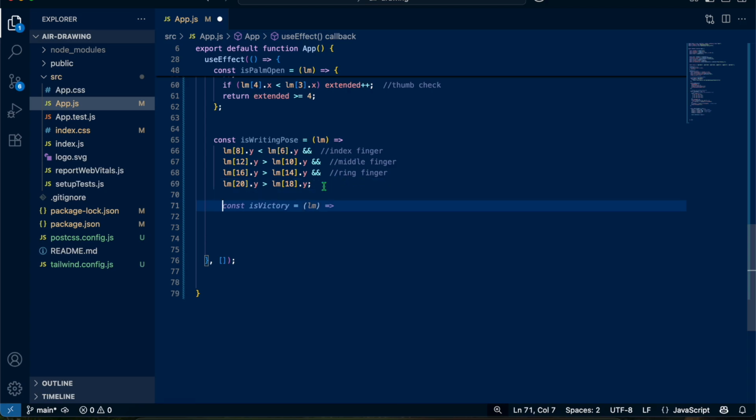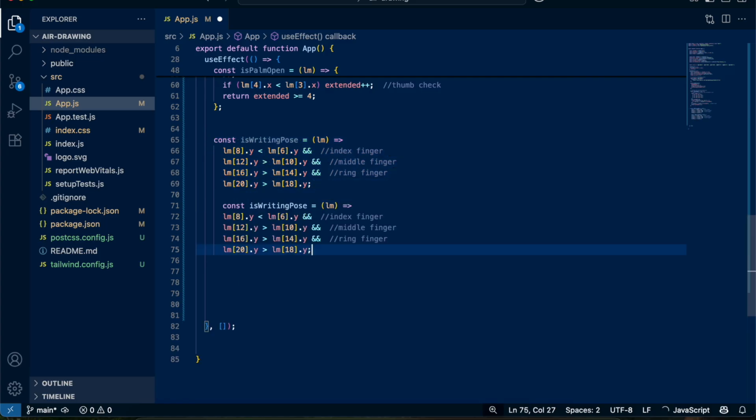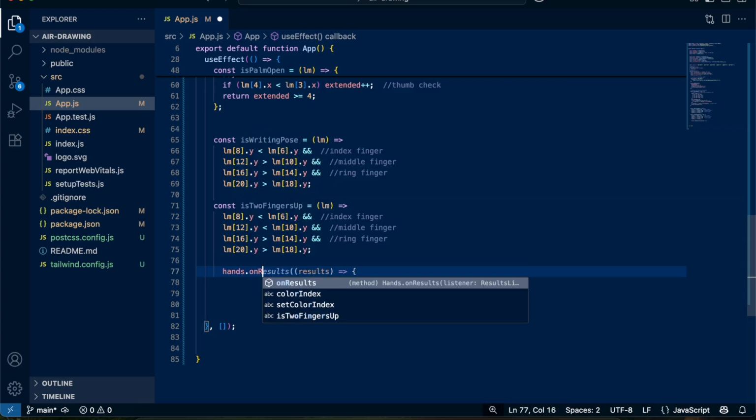Next, isWritingPose is done, so we need isTwoFingerUp. For two fingers up it is 8, 16. Now it is 12, 10, because two fingers are up, right? So the next one is greater than. That's it. Now we need to check hands on results.